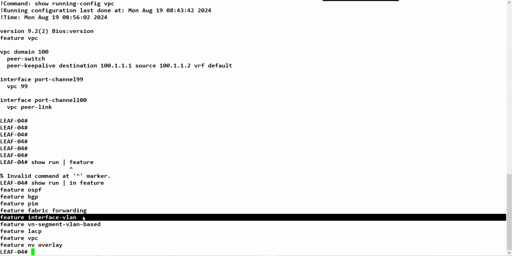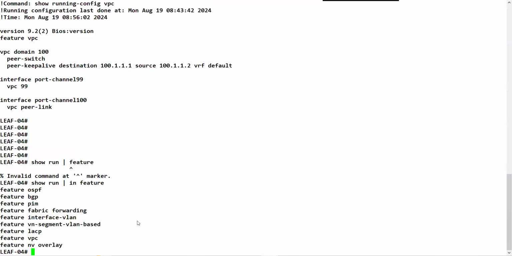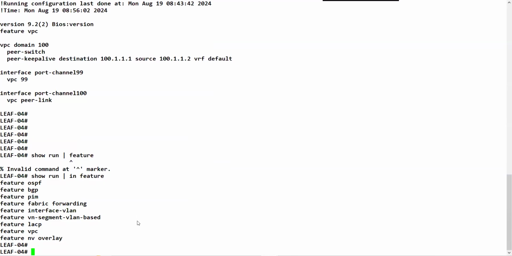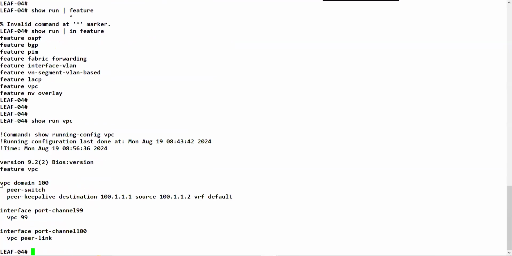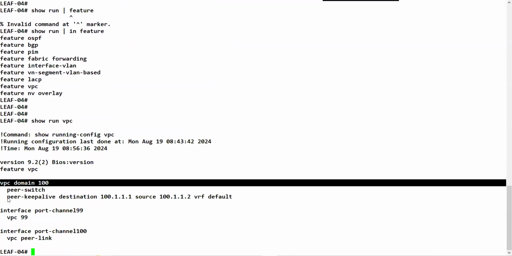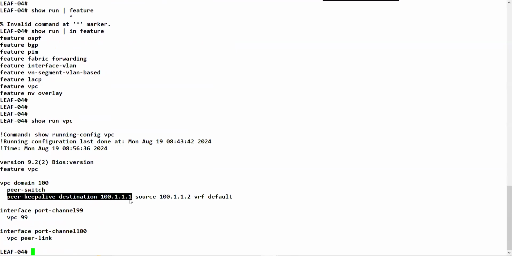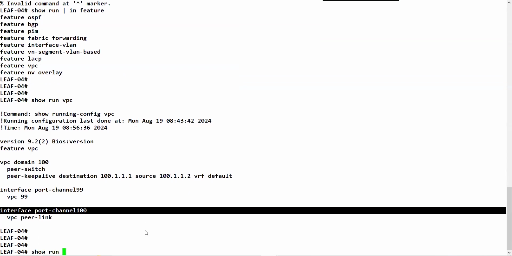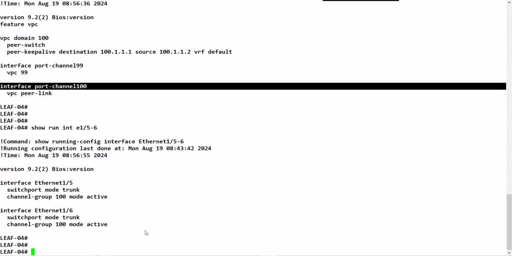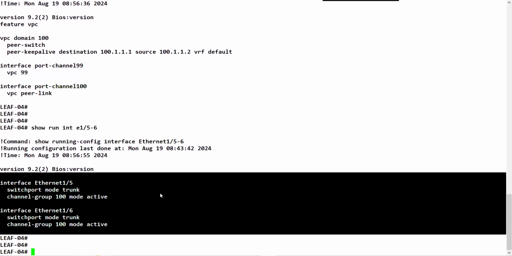Feature interface VLAN is already there because we have done a lot of practical using this. Okay, so now if I do a show run VPC, same configuration, we have a VPC domain, we have a peer keepalive destination, which is leaf 3 IP, our own IP address, VRF default, and on interface port channel 100, we have peer link, similar configuration, right? Ethernet 1/5 to 6, right? These are part of peer link.